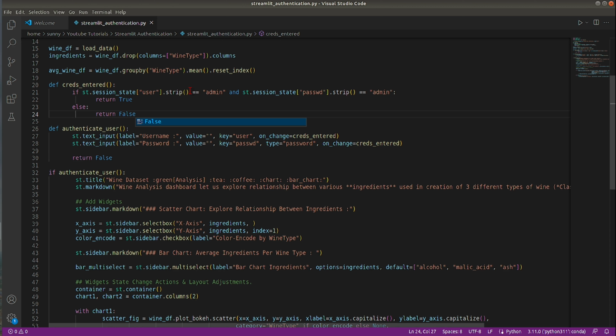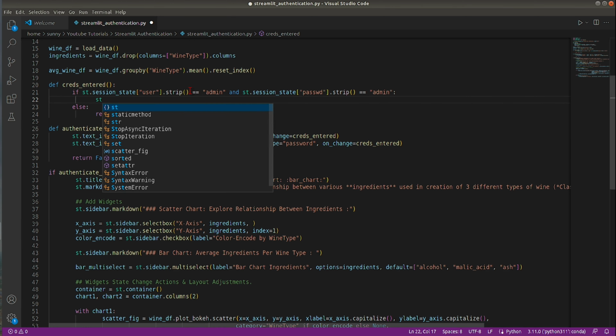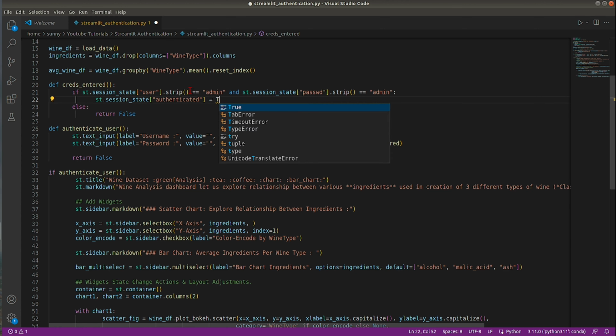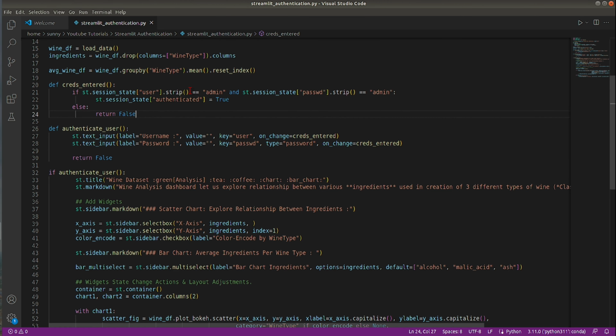Okay, wait a minute, we don't need to return true from this method. We need to set the session state variable as we discussed. So session state, I will say authenticated to true, and false otherwise.